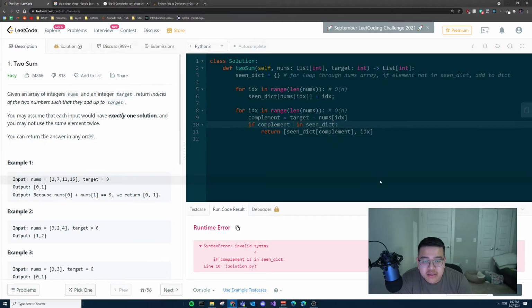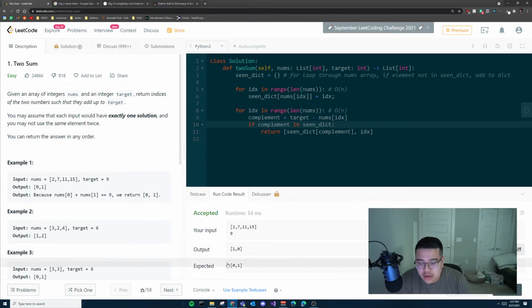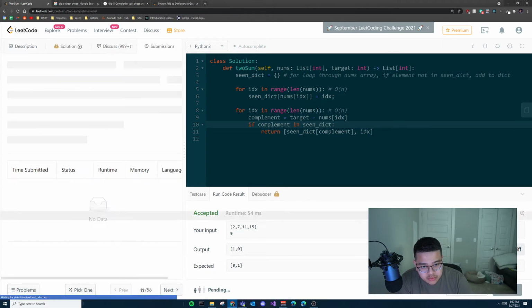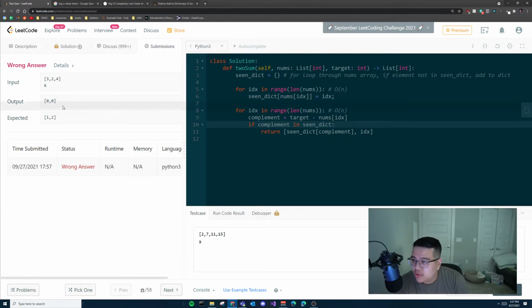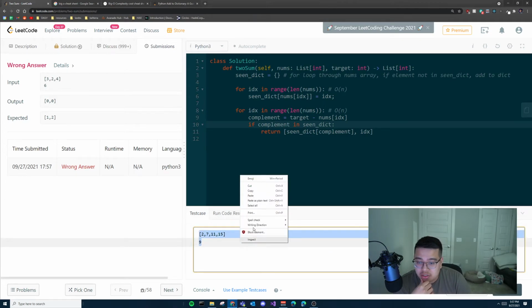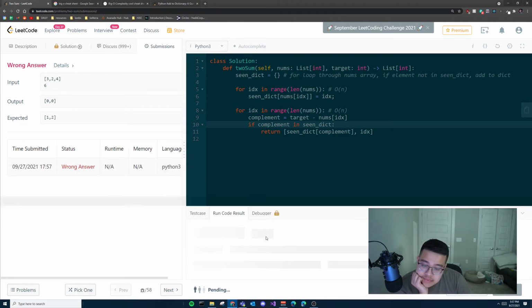This should work. Yeah. So this works for that. I'm pretty sure it won't work for all cases because we don't have any logic for it. Oh, this is a good example right here. Our output was 0, 0 because 3 plus 3 is 6. What we want is 1 and 2 because 2 plus 4 is 6. So this is a good test case to put in. If we run it, it's going to give us the same answer.